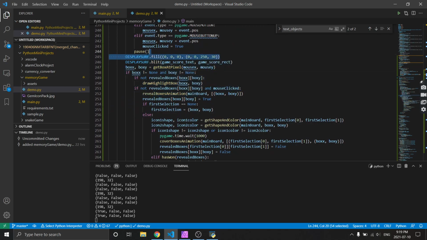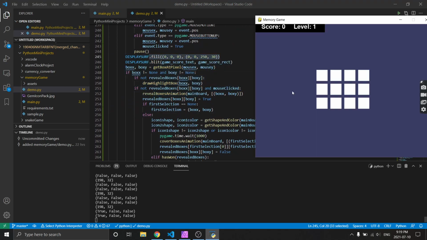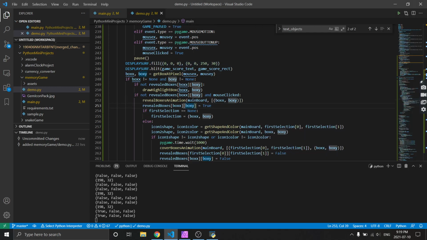Right here, we're just filling the top left-hand corner with the color black so that the text variables and text information is available in real time.